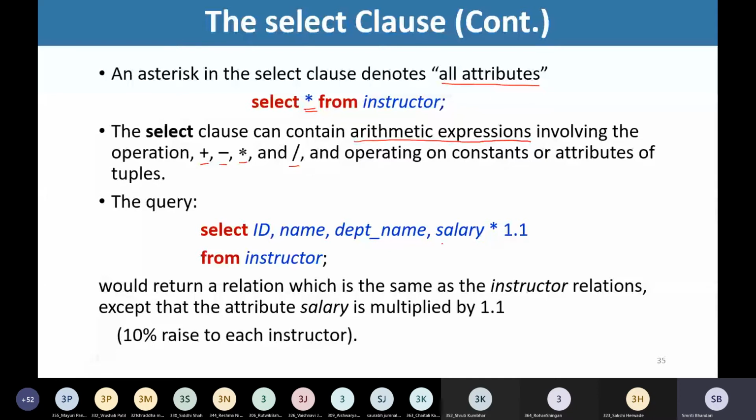But please note that if I am using the arithmetic expression in select clause, then I am able to see the effect of that arithmetic instruction, right? I am able to visualize. But this visualization is temporary, meaning this 10% rise in this case is not actually stored in the table. This is a temporary effect that I am visualizing.